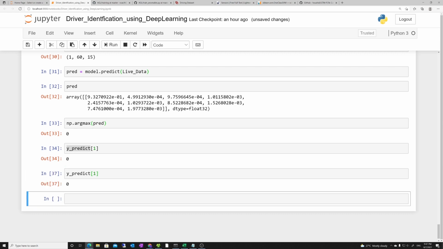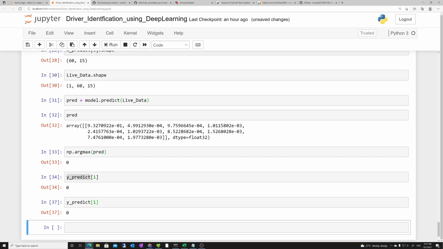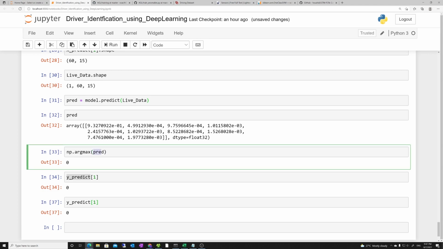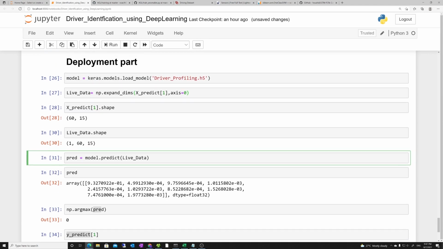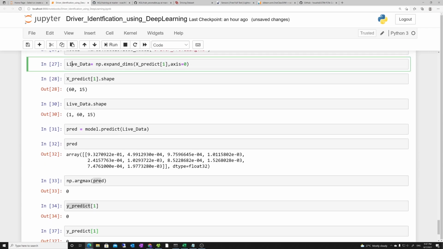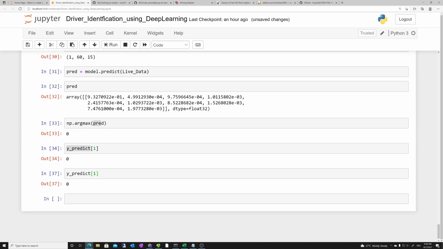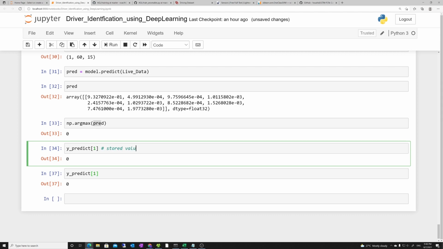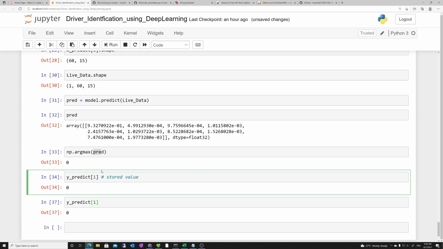If I go with this, you see my prediction was 0. I got it from my live data. I just gave it my live data and it has predicted. I have not shown it my label in case of prediction. So this is my prediction value, and y predict is my stored value, right? So now it means our model is performing very well. Although its accuracy is 81% so far, you can increase it to 96% as we have discussed already.